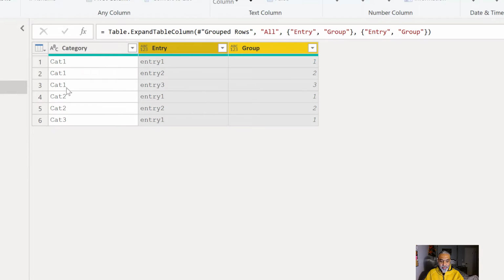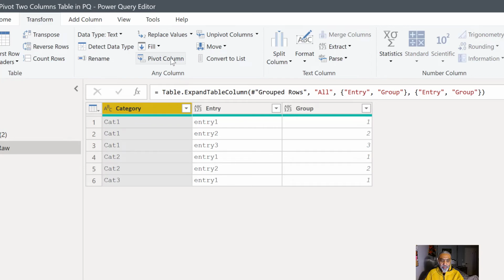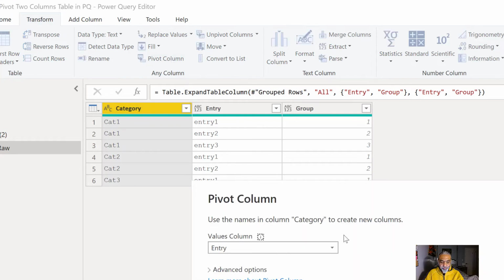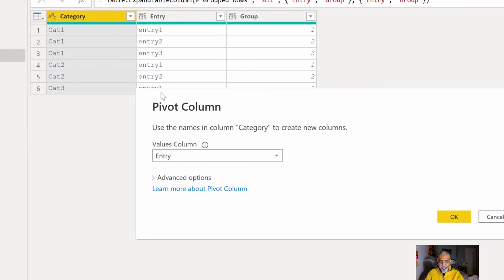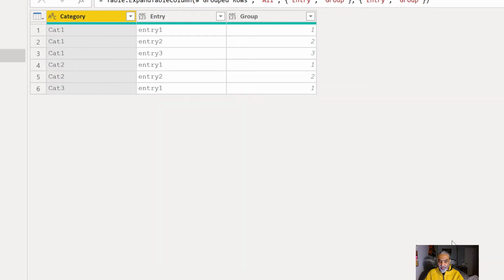So now I have category 1, entry 1, 2, 3, 1, 2, 3, 1, 2, and 1. So those are the groups, or the index, whatever you want to call it. So now from here I select my category column, click on pivot columns, and then select my value column as entry, and make sure in advanced options I say do not aggregate, and that's it.